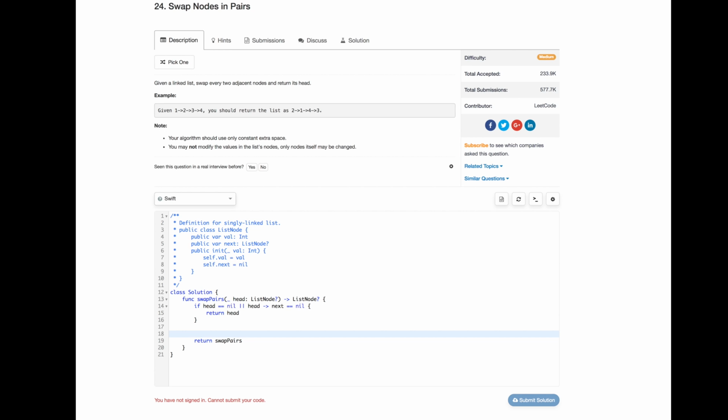So let's see. Head next. Okay, so I'm just thinking, what's the most efficient way to write this? Because let's say you have head, head next, and then head next next. If you set head's next next equal to head, then you lose this pointer. So then we'll have to save this pointer.